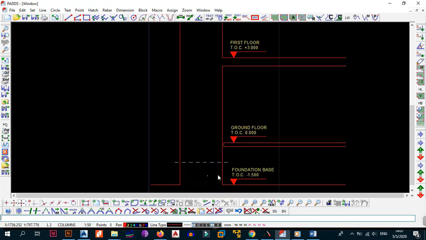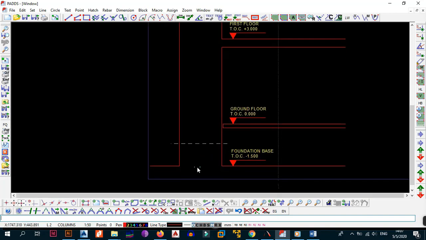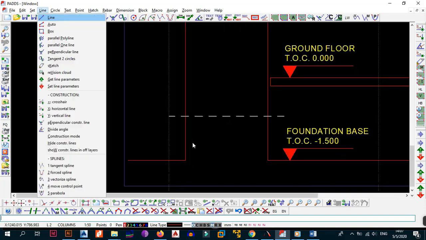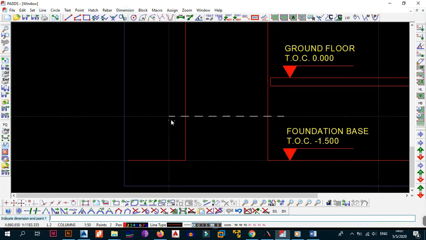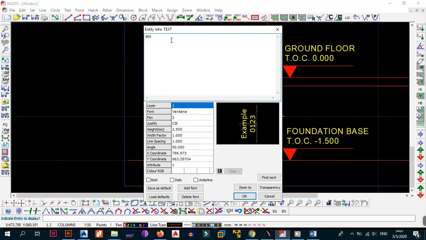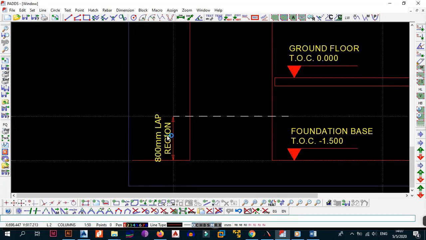So the first thing we need to understand is we have a lap of 800, so we're just going to dimension that. Let's just LY so that we understand which lap we're talking about. So always remember, construction lines will help you snap to the best point. So what's going to happen is this 800 is going to be, we can just edit it. So there's going to be 800 is going to be a lap with the column starters. So we can say this is going to be an 800 millimeter lap region. Okay, there you go. It's going to be an 800 millimeter lap region.